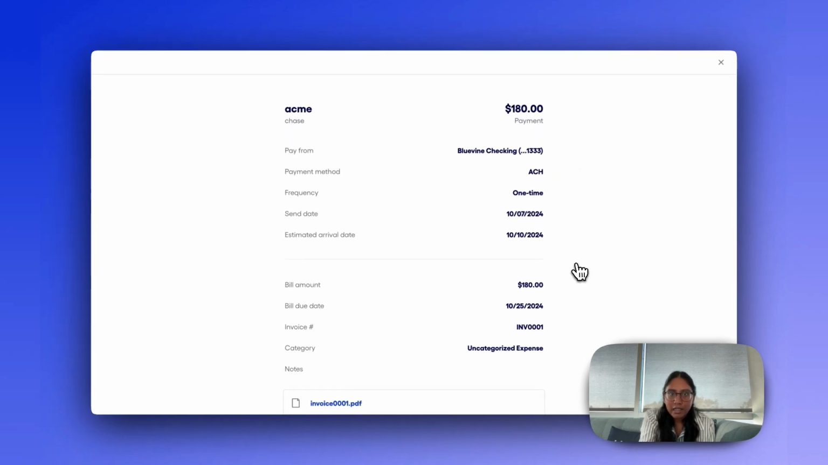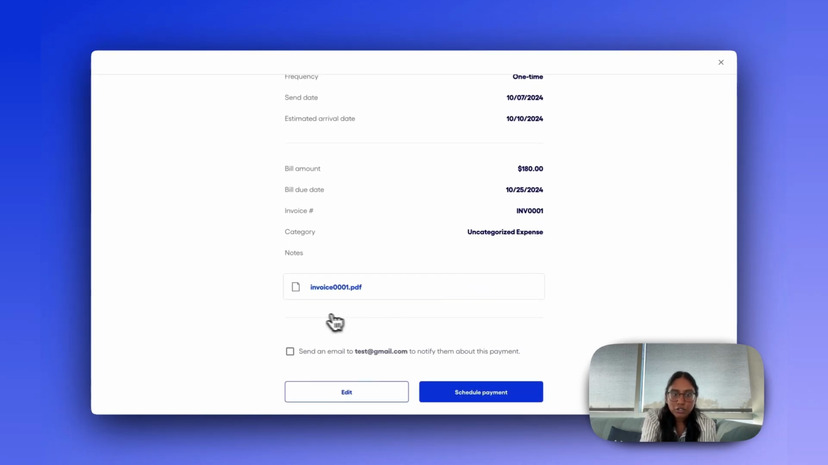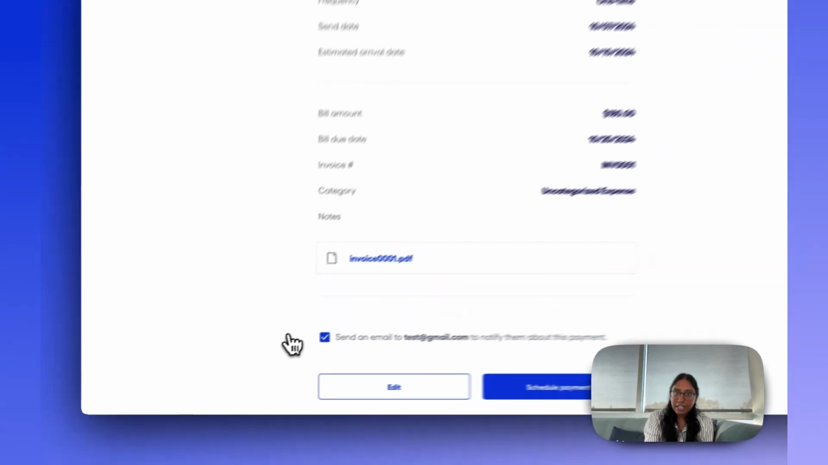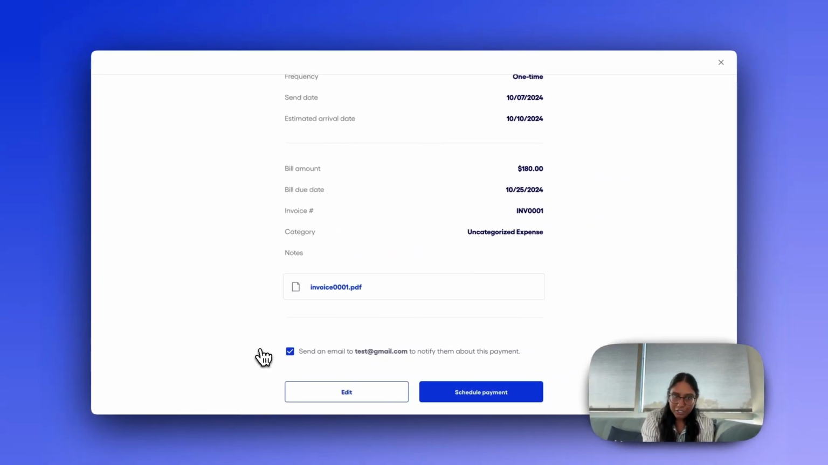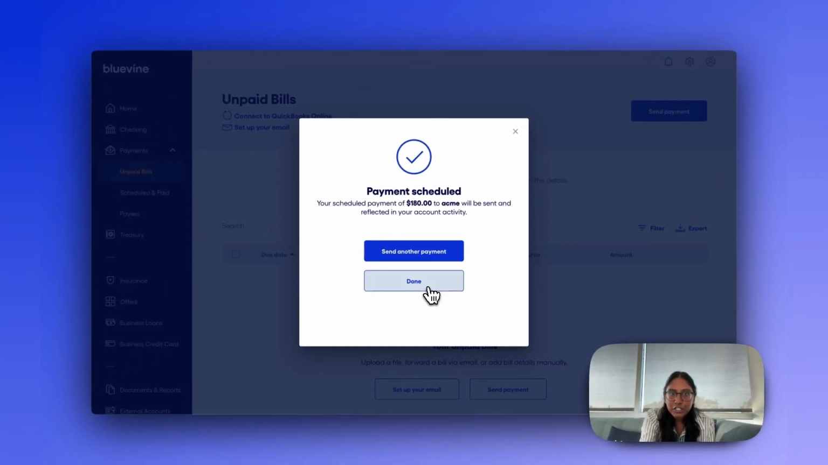I can go ahead and review all of this information. Looks good. I can also choose to check off if I'd like my payee to receive an email regarding this payment, which I do in this case. And I'll go ahead and schedule it. And that is pretty much it.